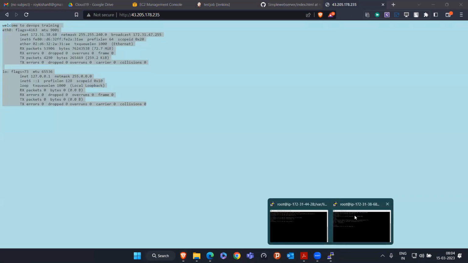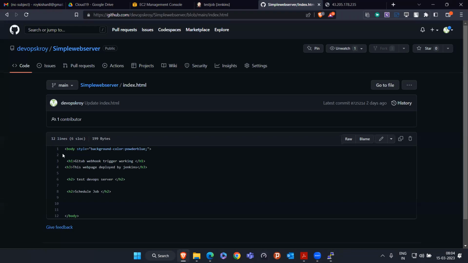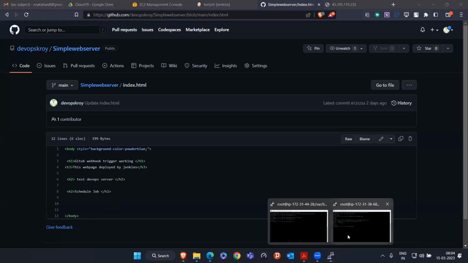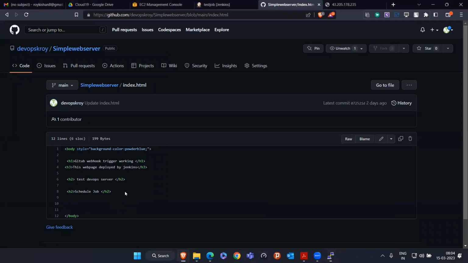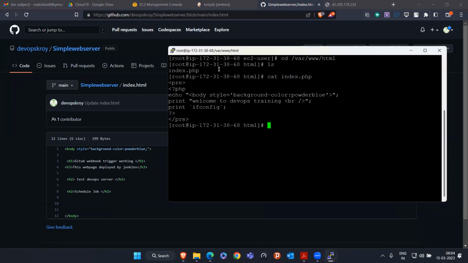So if you want to show this website at this location, what you can do is, in place of this index.php, you have to paste the content of index.html, just copy and paste this content and that will be visible. But every time there are changes, like tomorrow the developer will do some changes here, again we have to manually come to this machine and manually paste it here. So this will be a time-taking process, so I don't want to do that.